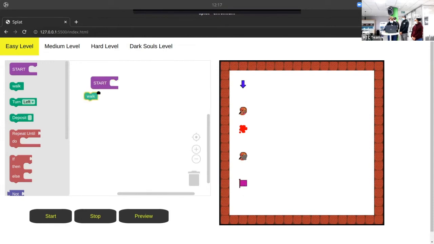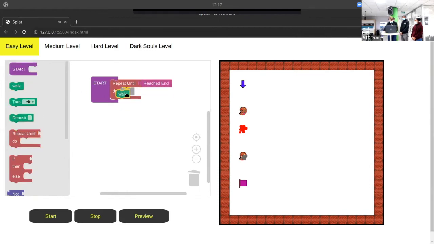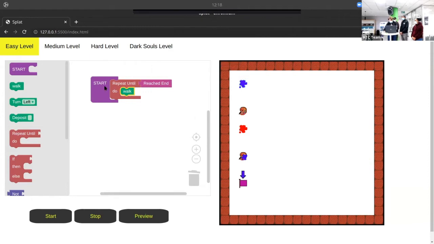So let's try a loop. Let's say you loop until you've reached the end and you walk. Let's try that. Start. Okay, now you're stuck in front of the flag, but you're blue and the flag is purple. So you're stuck in an infinite loop because this code cannot complete. Let's try something else.